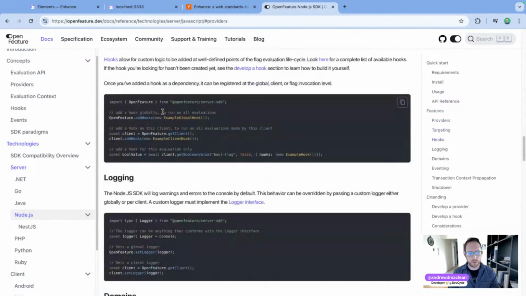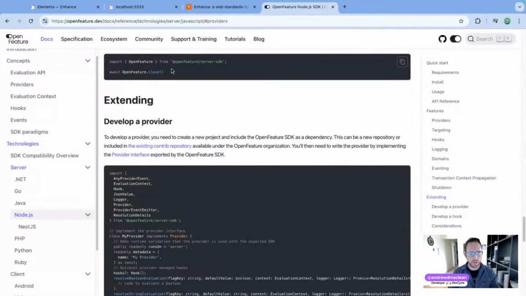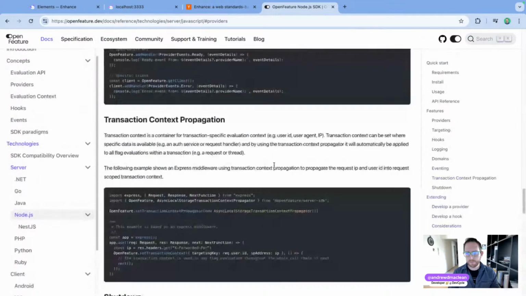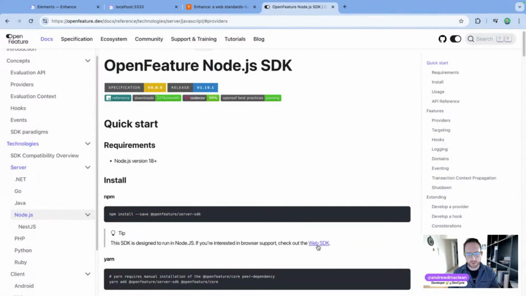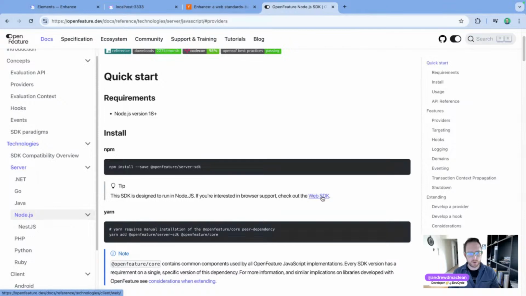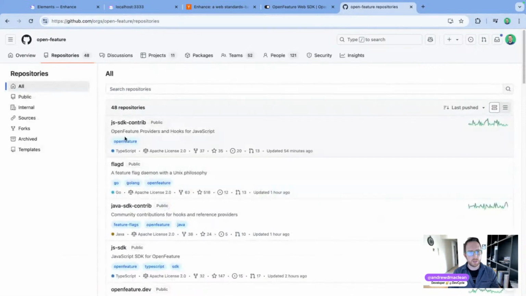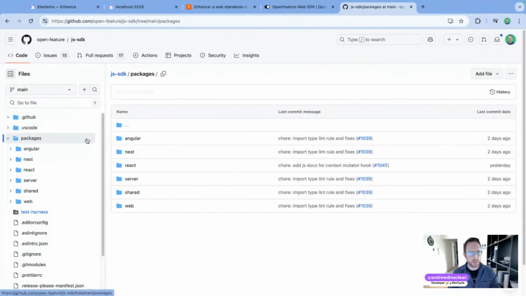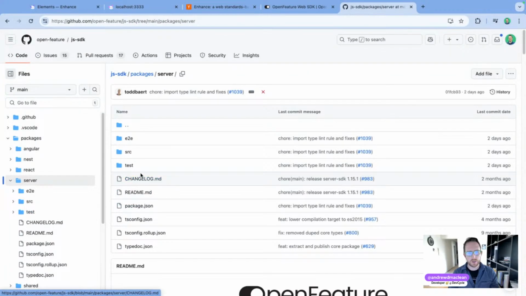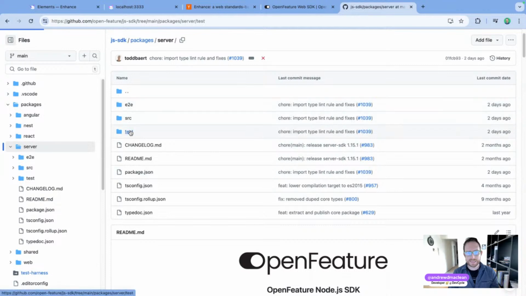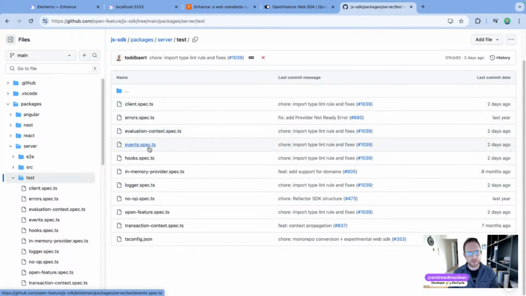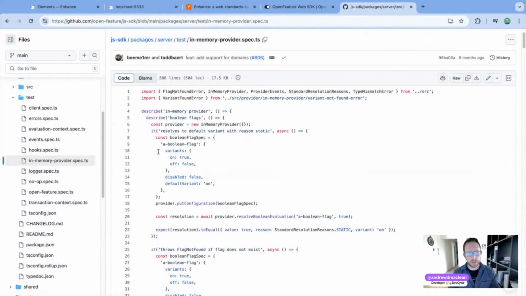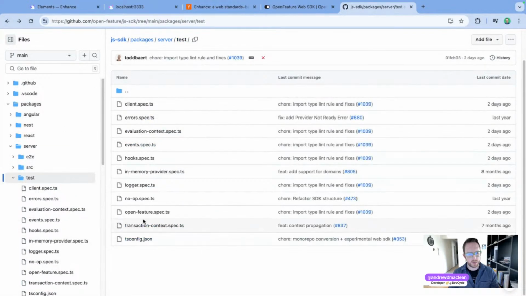Providers. Where's testing? There's like a... Do we link to the actual repo? Let's run browser support. No, let's just go over here. Oh, okay, well, let's just go to GitHub then. Fine. Repositories, JavaScript SDK. Okay, packages, web server, test, I think it's test, client errors, in-memory provider spec. Ugh, no, I don't want spec. I don't need all of these TypeScript things.